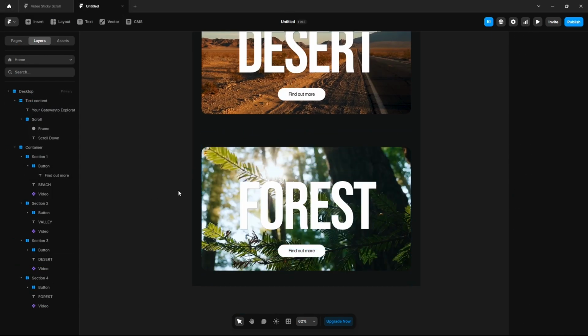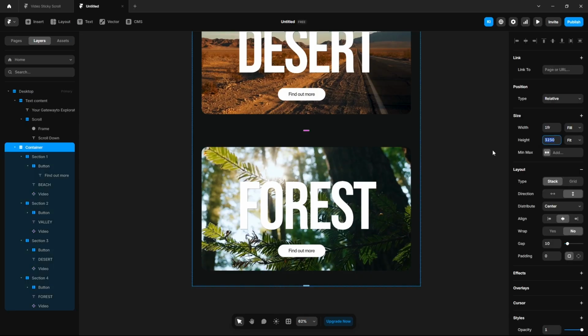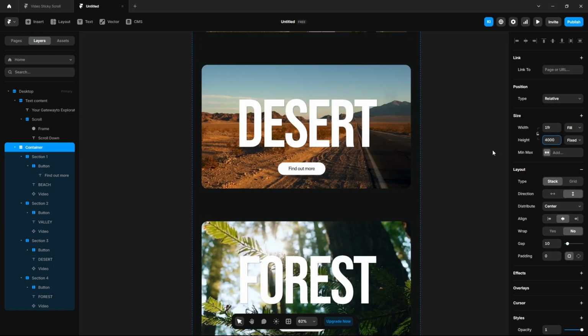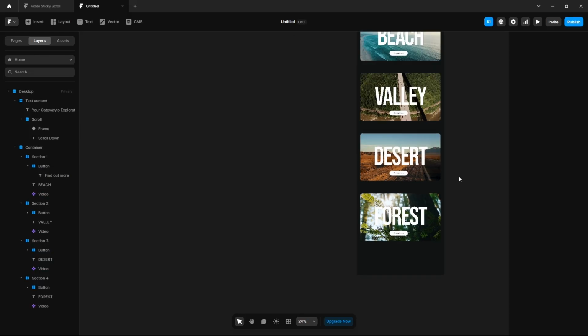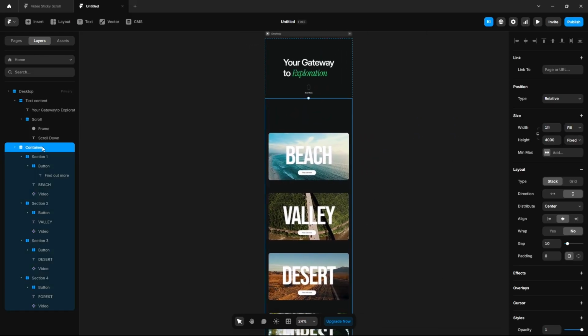Now let's create the animation. To make the sticky scroll animation work, we first need to increase the height of the parent layer. So the parent layer is container, set its height maybe 4000 pixel. Zoom out a bit. Then again click this container, distribute, start.